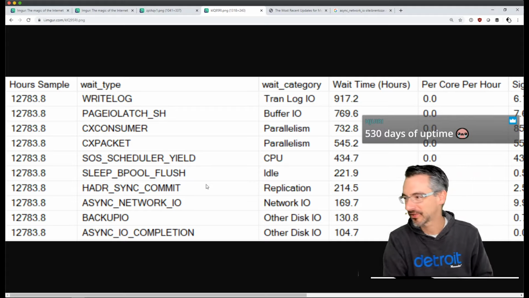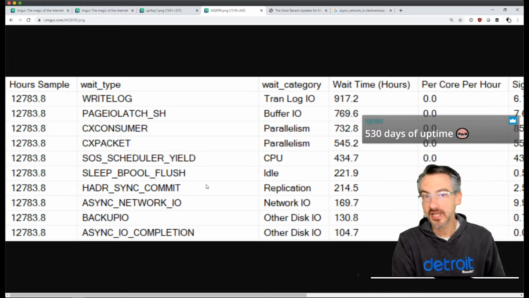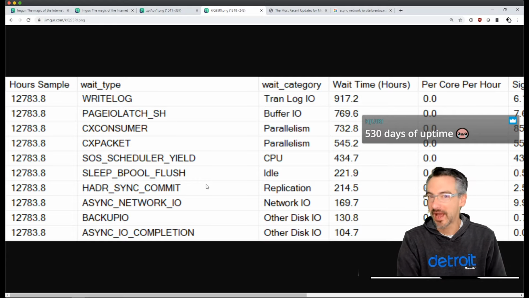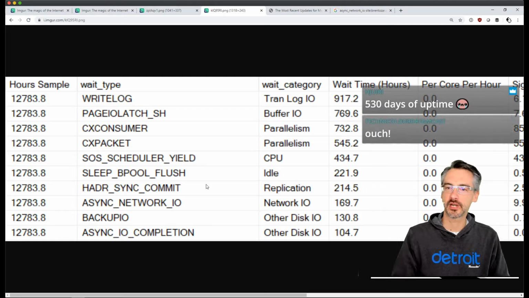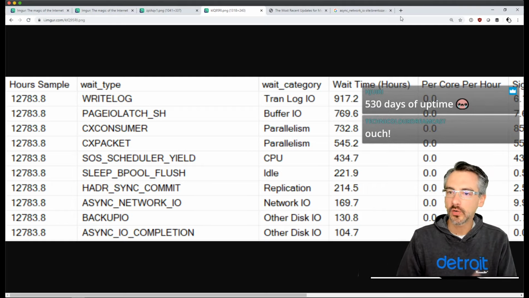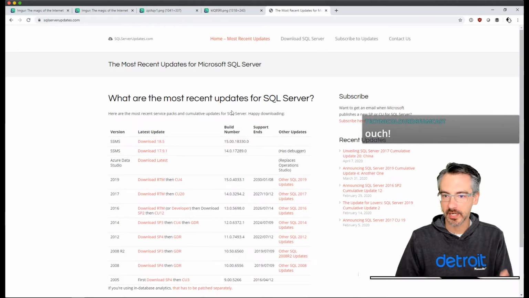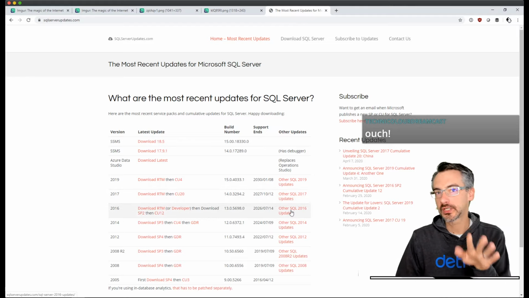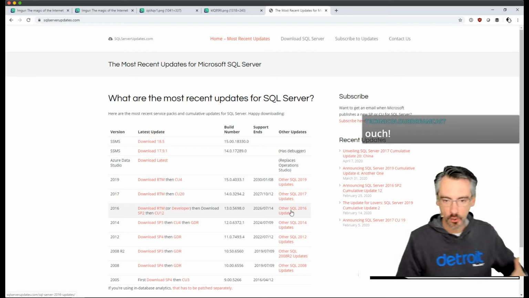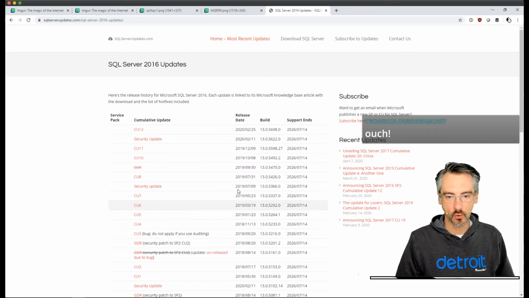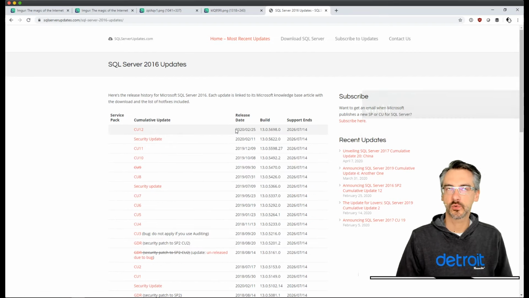He says 530 days of uptime. That is not something to be proud about. That is something to be ashamed of in the SQL Server community. And this is hard. I know it's weird for us because a lot of us take pride in uptime. And I'm going to take 2016 as an example. So 530 days, it's about a year and a half ago? So a year and a half ago, what were the patch levels looking like for 2016?